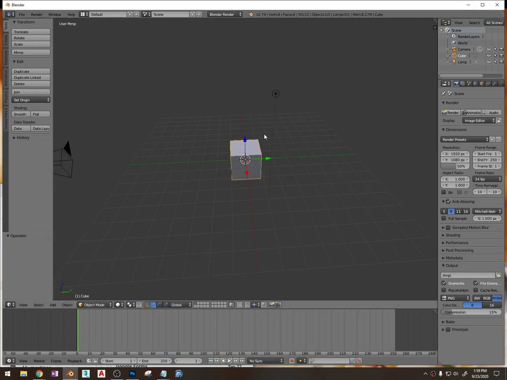What I'm going to do today is show you all how to work in layers. Keep it smooth in layers.